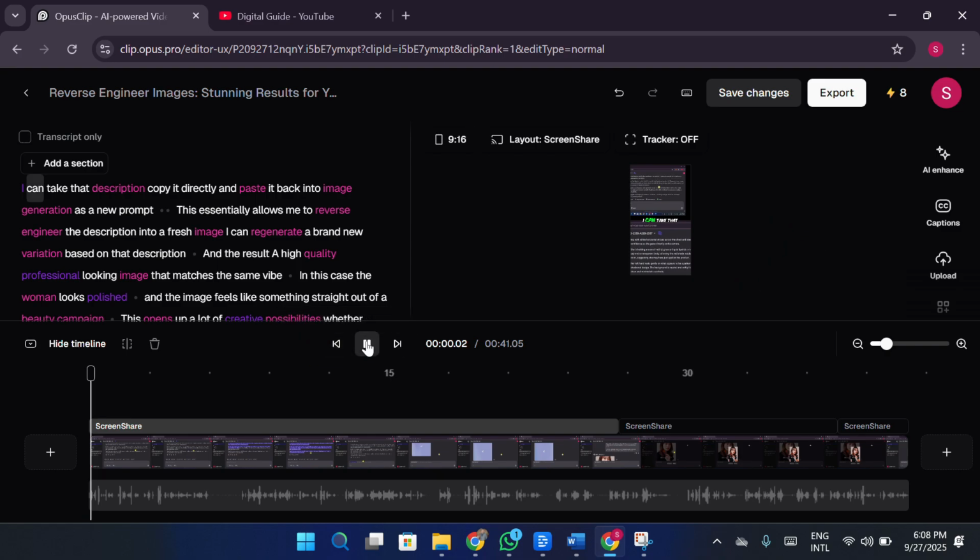So yeah, as you can see, this one turned out to be a pretty short clip, but it gives you a clear idea of how the editor actually works. And honestly, that's one of the best parts of Opus Clip. Even if the AI doesn't get everything right the first time, you still have full control to jump in, make adjustments, and clean it up inside the built-in editor. Once you're happy with the changes, you can simply save them and then move on to the next step.